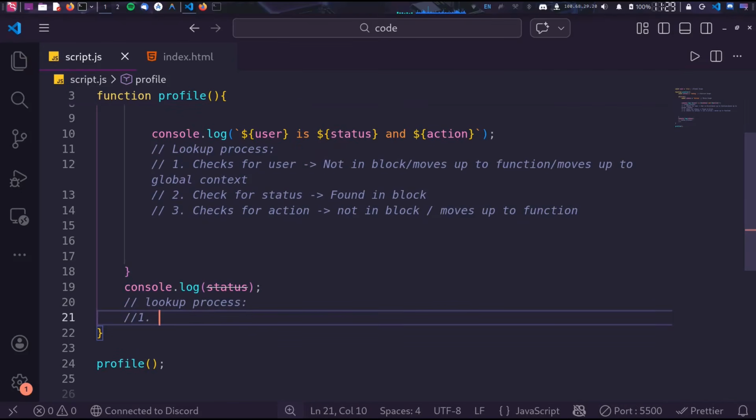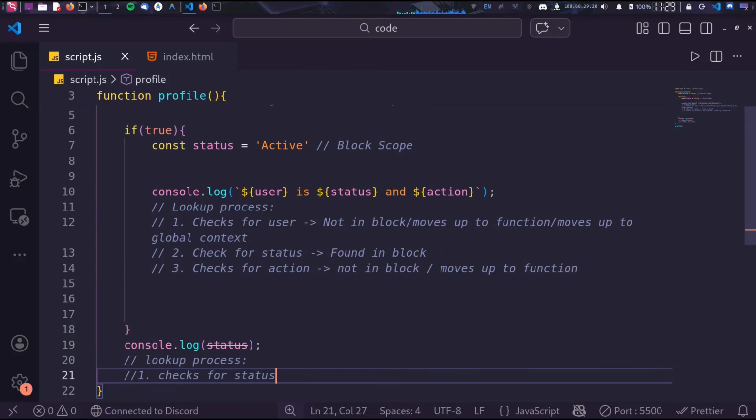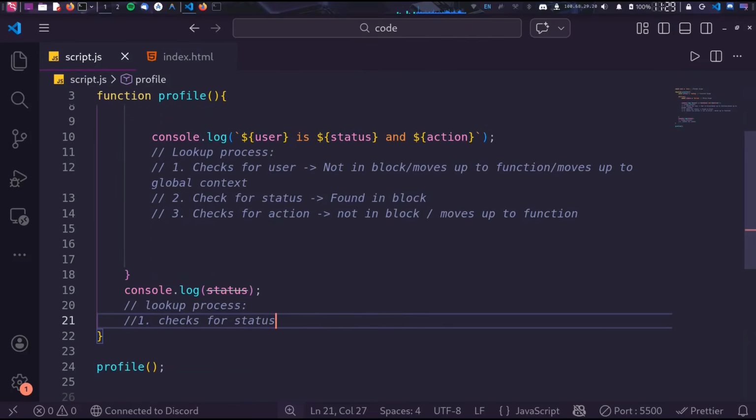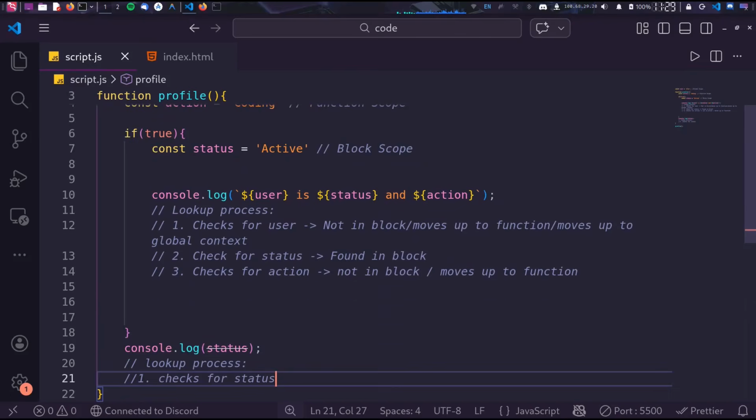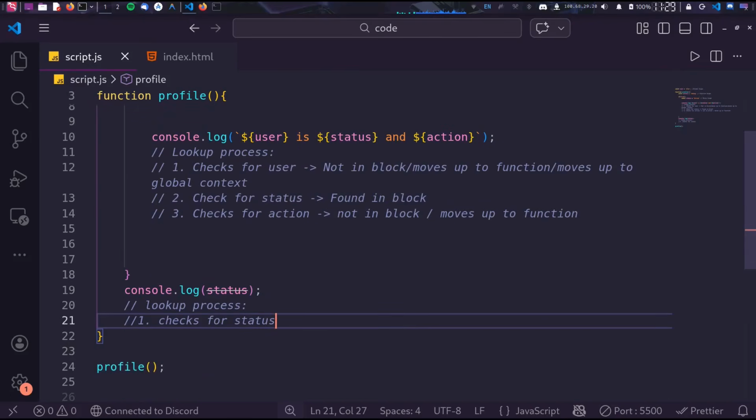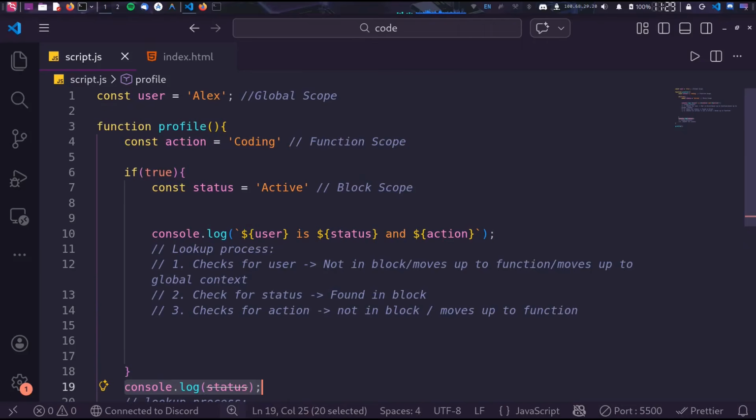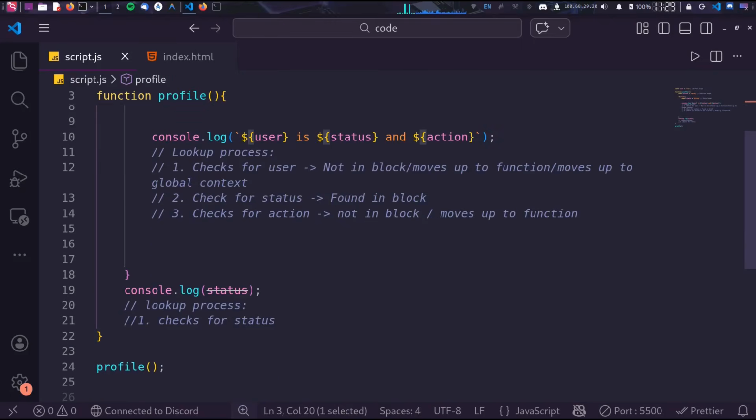So it checks for status. Does it find status in its immediate block scope? You have to now remember that its immediate block scope is the curly braces that it is defined inside. Which set of curly braces is this console log statement defined inside? It's this curly brace and this curly brace.